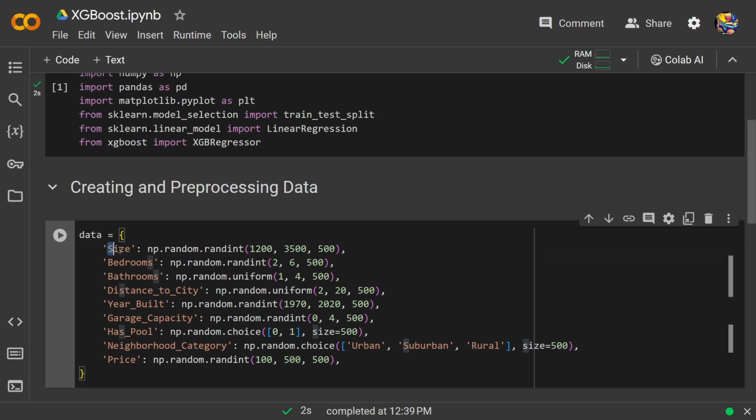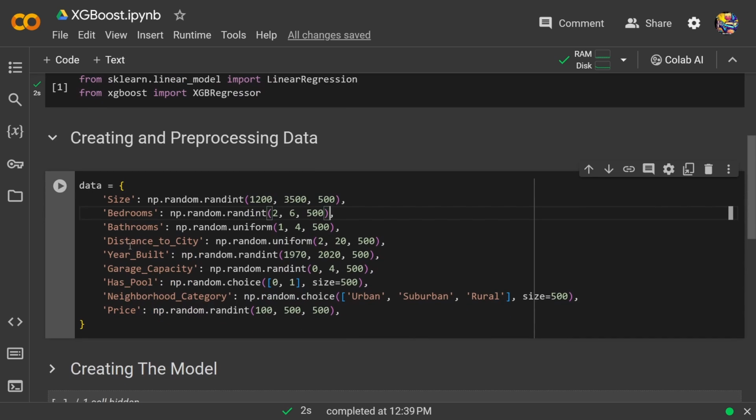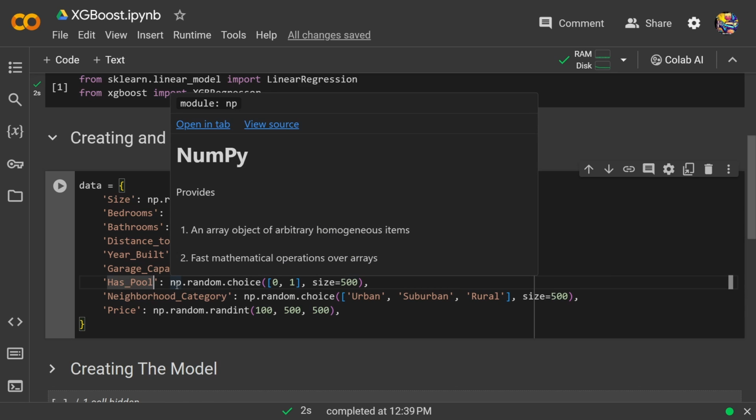First parameter will be size, and I have that between 1,200 square feet and 3,500 square feet. Of course, we're generating 500 values. This is done with randint from the NumPy module. And similarly, I've generated the number of bedrooms, bathrooms, and then the distance from the city. Followed that up with the year built, the year when the house or the structure was actually built. And I also have a garage capacity parameter and a classification column, which signifies if that building has a swimming pool or not.